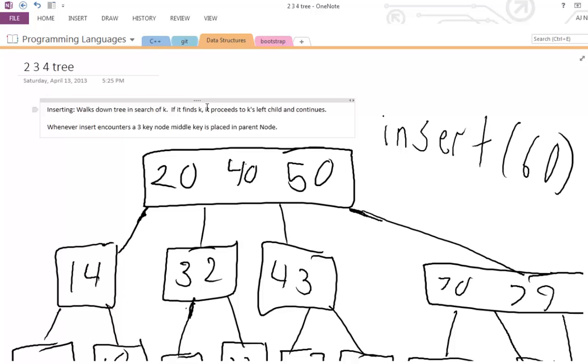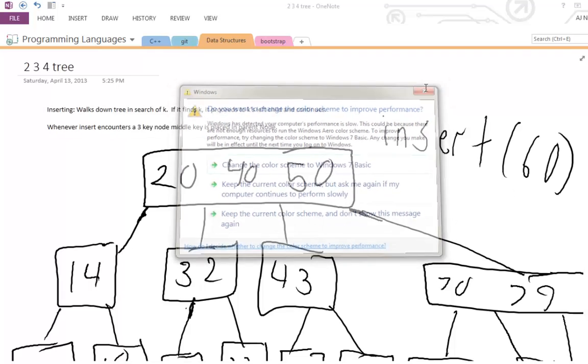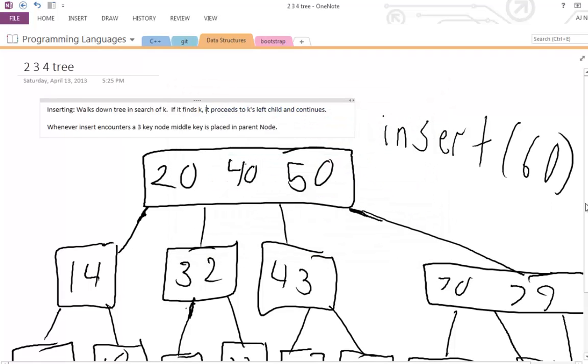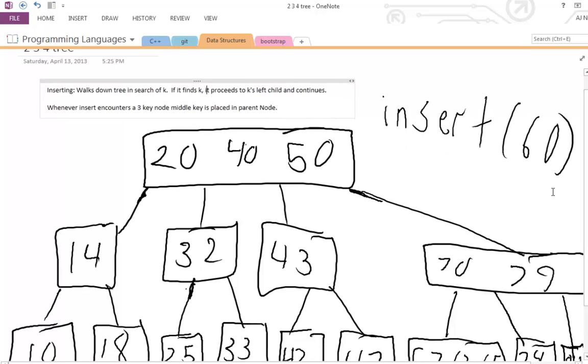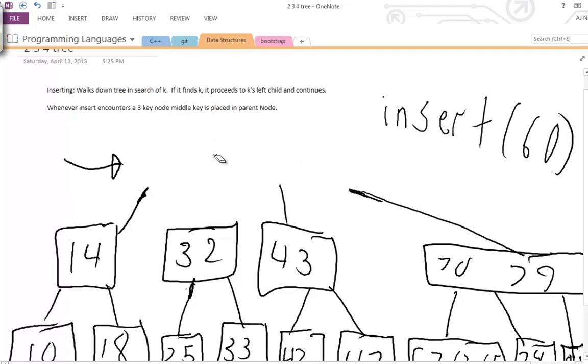So I'm going to insert 60, and I'm going to start at the root. I start right here, and I see that I have encountered a 3-key node. So what I'm going to do is push the middle key up, which is 40. That means 40 is going to be the new root.